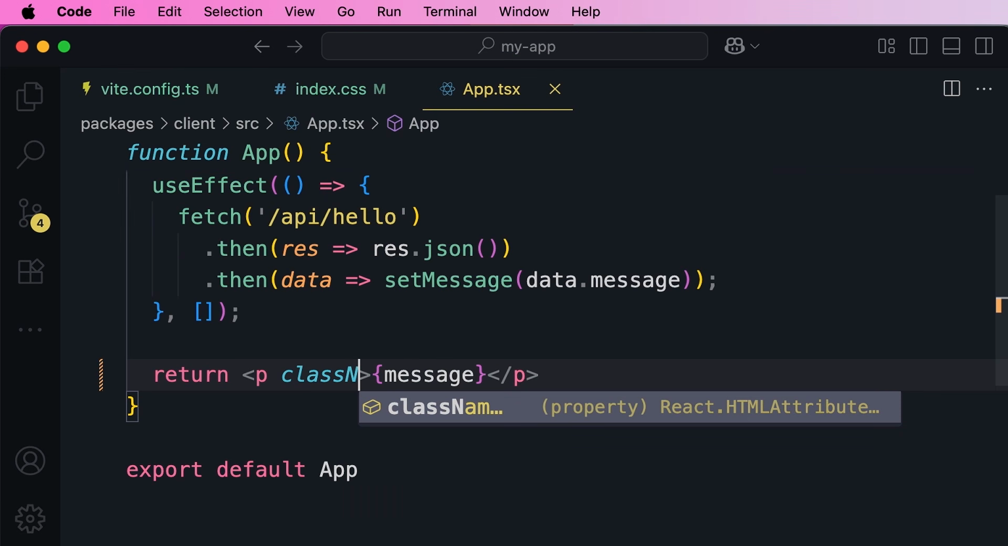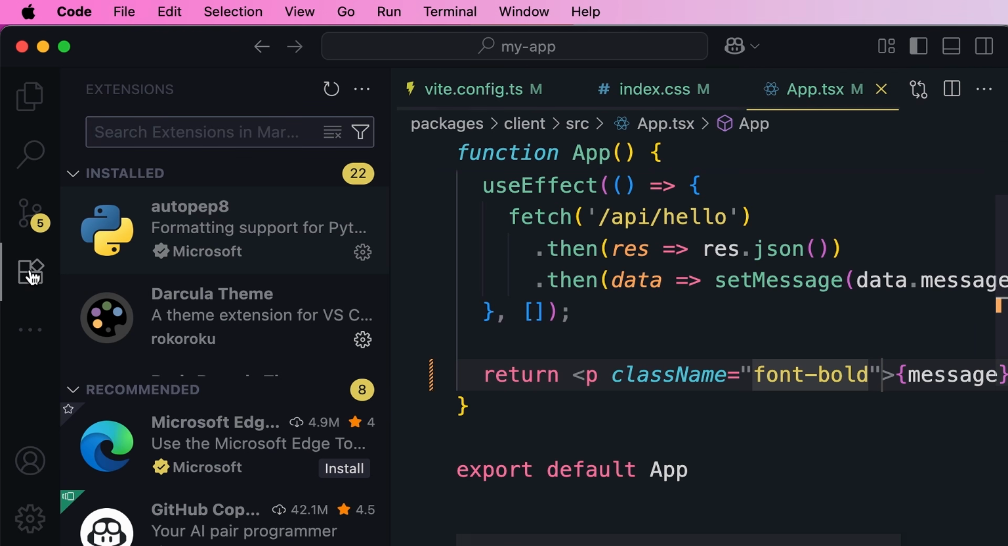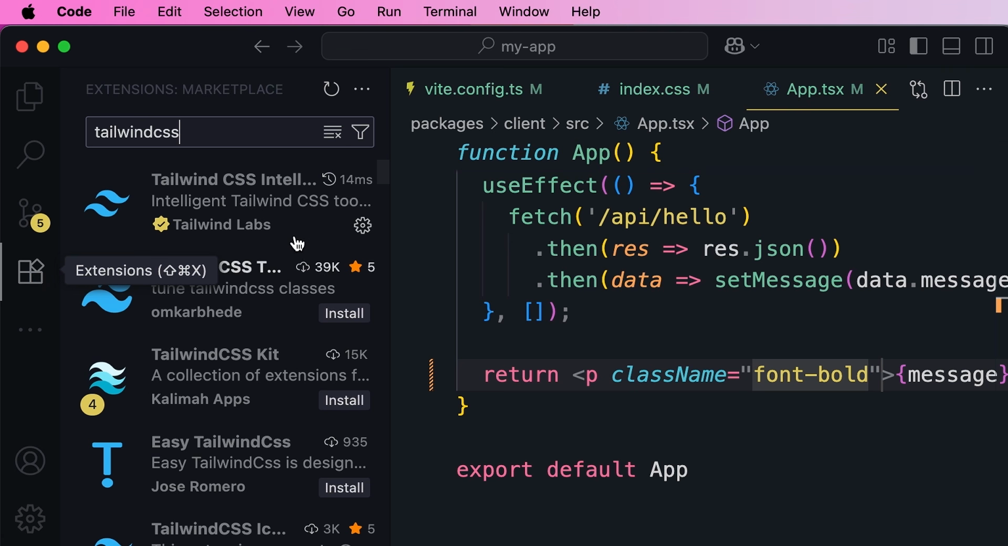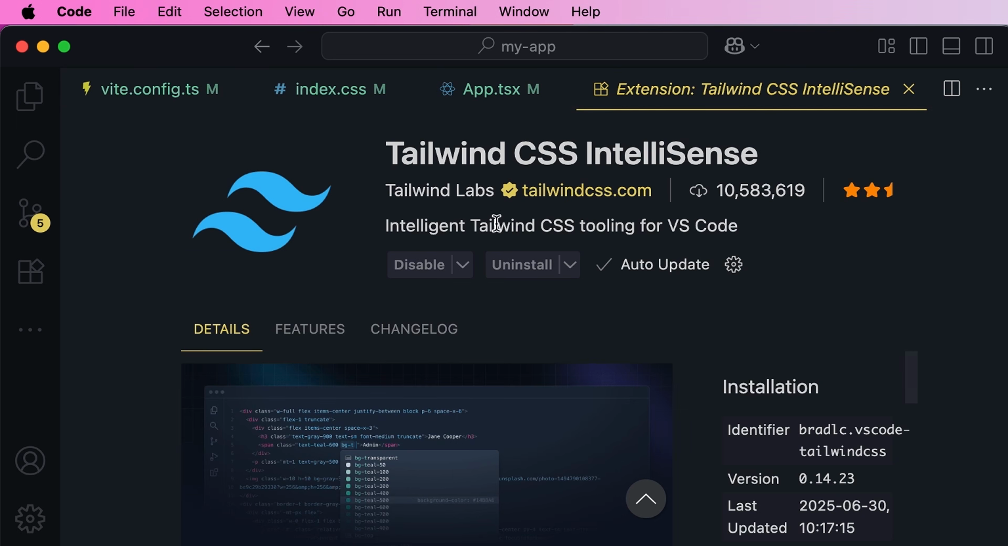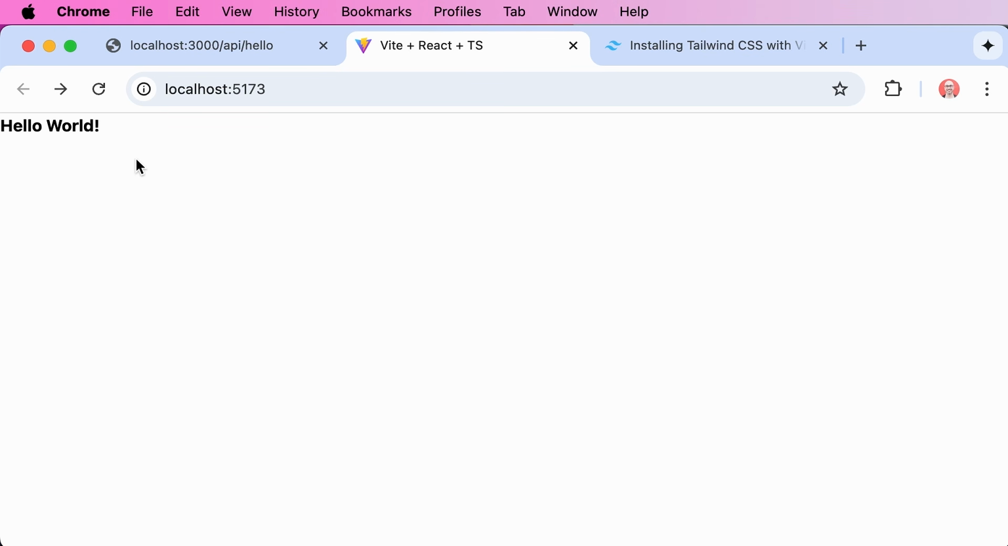Here we set className. Let's set it to font-bold. And by the way, I highly recommend to install the Tailwind extension in VS Code to get auto-completion here. So here on the extensions panel, search for Tailwind CSS. Okay, this is the extension I'm using. Tailwind CSS IntelliSense, 10 million downloads. All right, so let's try font-bold. Here's what we get. That looks good.